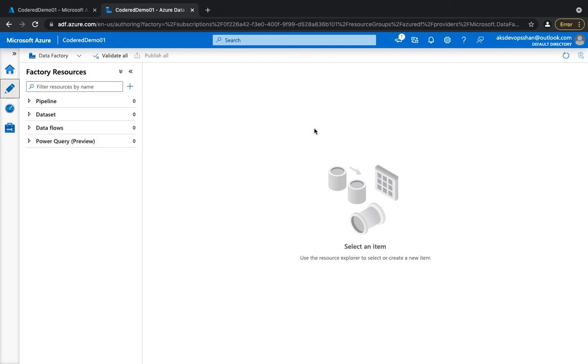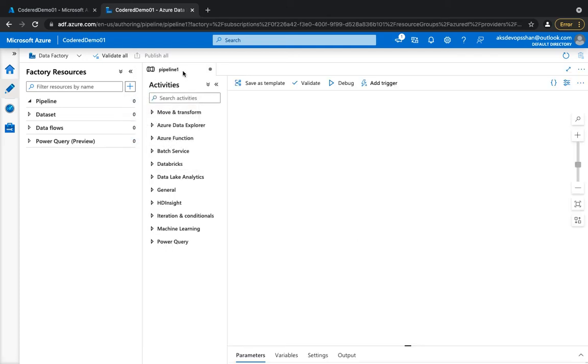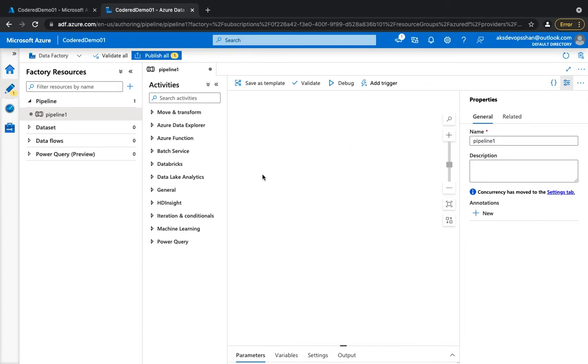In the middle of the screen, on the right, you see a blank canvas. This is where you create the visual representation of your data pipeline, whether you want to copy the data or transform the data. So if you click on the plus sign and select pipeline, you see that there are a bunch of options coming up right over here.